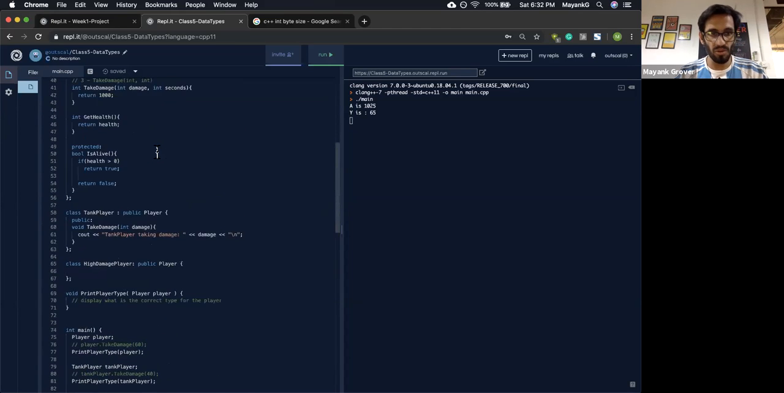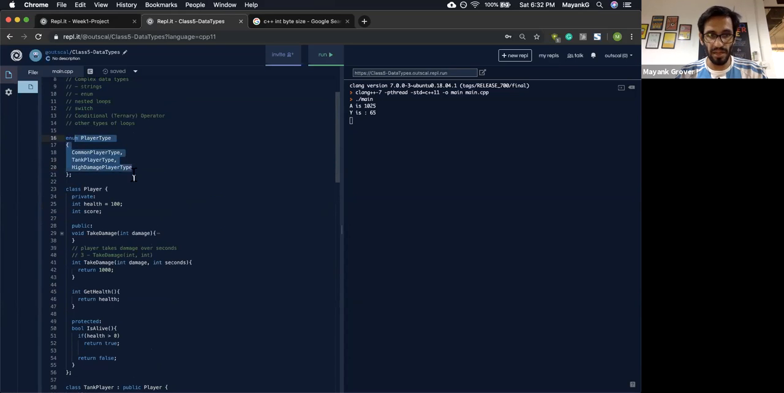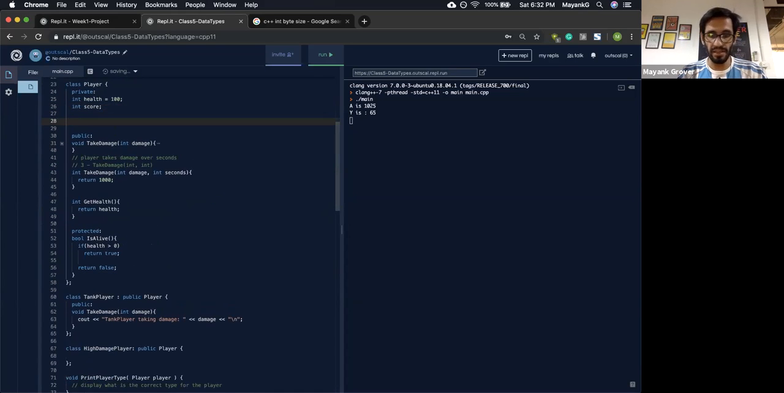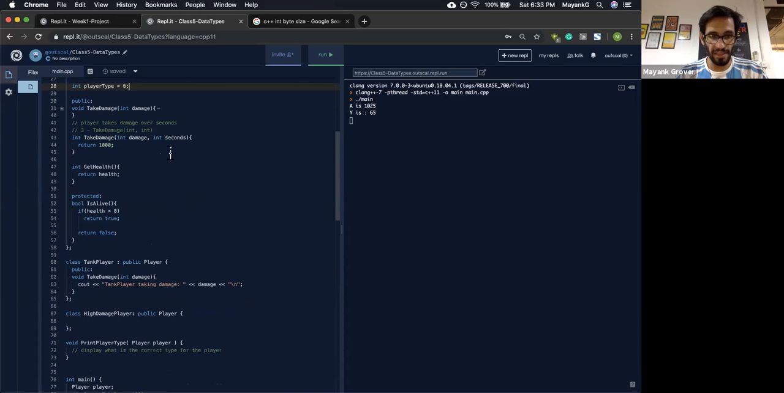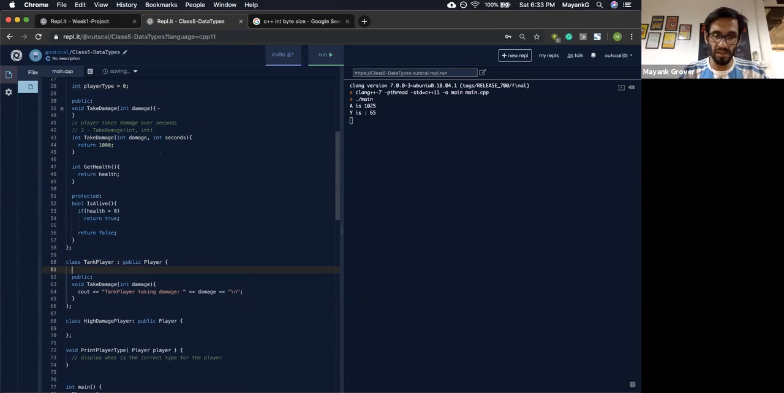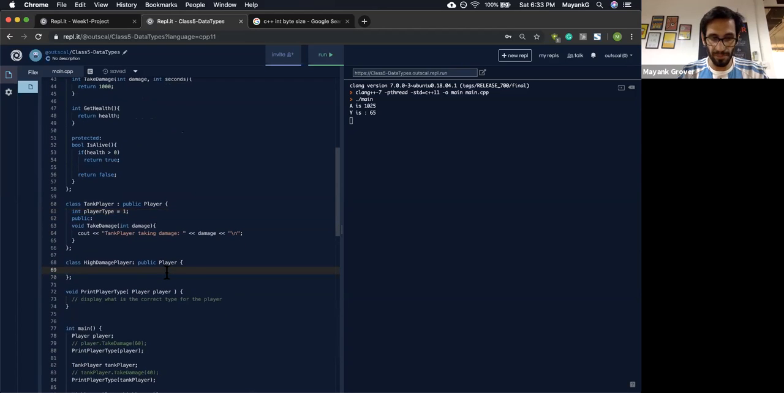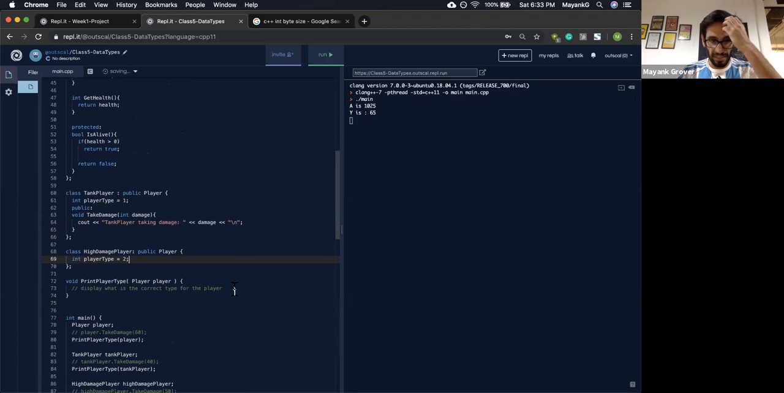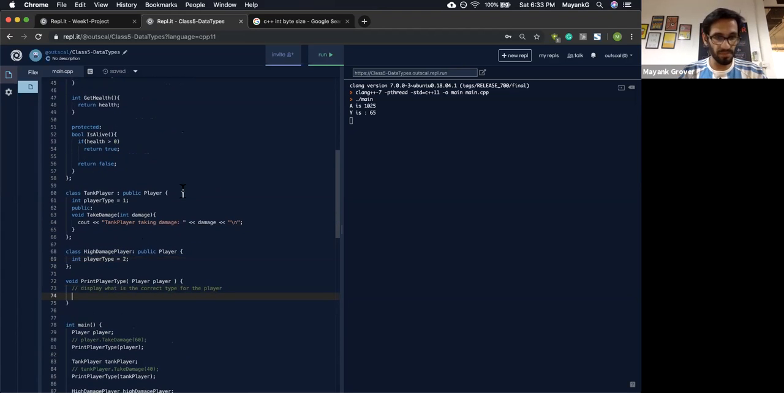The point is that I could have created an integer here saying player type and stored a value 0 here. And then in our tank player I could have created an integer player type and stored a value 1 here, and in my high damage player I could have created a player type and stored a value 2 here.